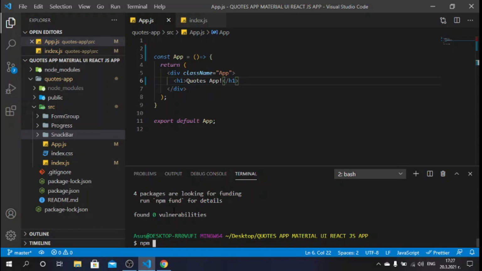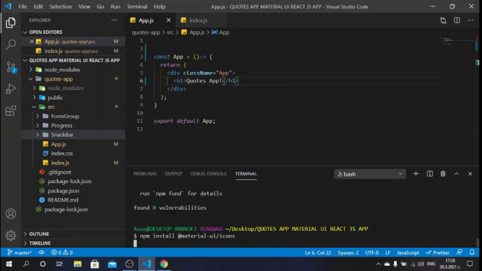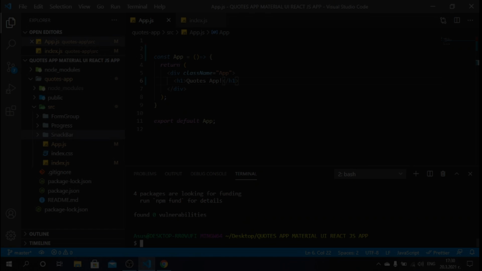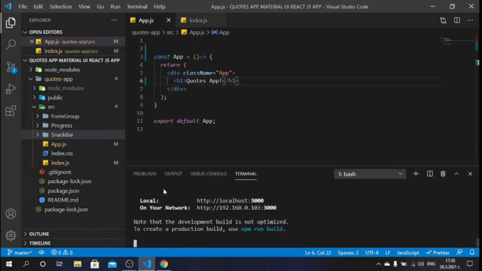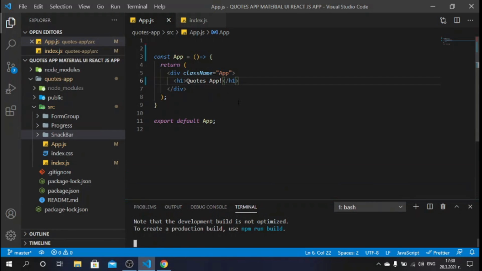And one final thing we need to install, npm install Material UI /icons, because we have a trash icon that we will be using inside our application. So after this is installed, we will be able to start using Material UI. So my packages are installed and we are ready to go. So let's close this terminal and make this smaller here.